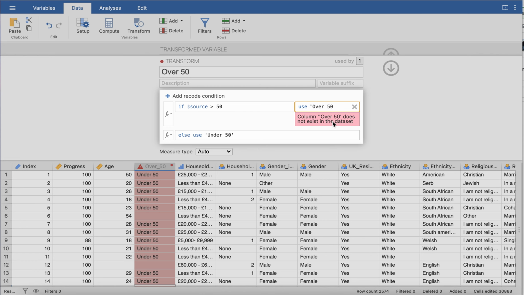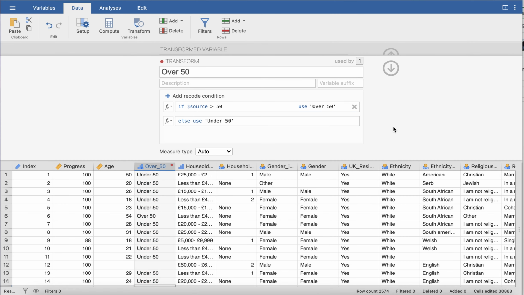One thing that you have to remember with labels is that if the labels are text, you always have to surround them in parentheses. If you don't, you're going to get an error like I've just gotten here. So as you can see, the variable has transformed very easily, and now we could use that new variable which measures if somebody's over and under 50.